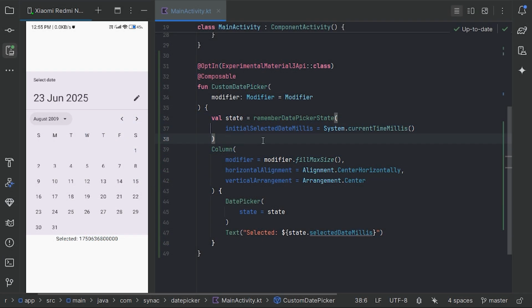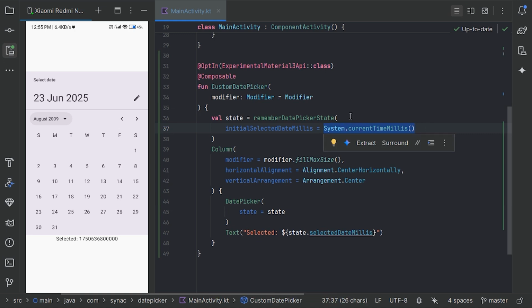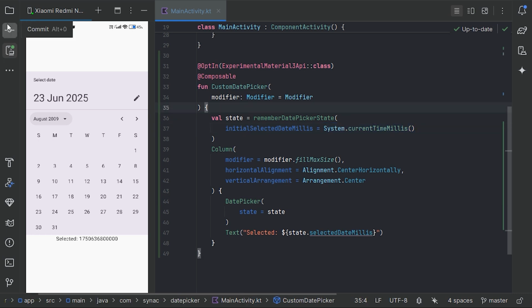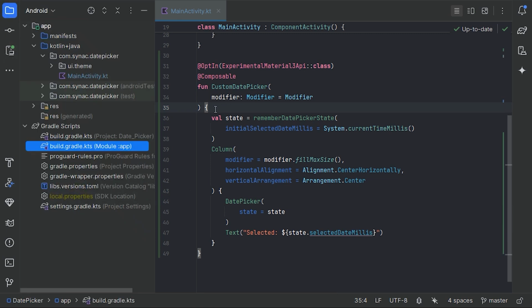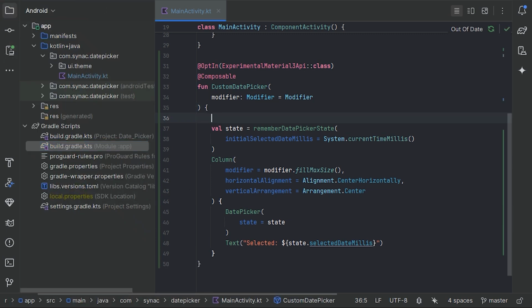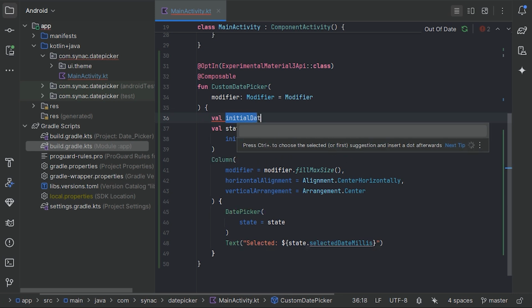Here we are providing this initial selected date, the current date, with this code. What if we want to set the initial date to some specific date? So that we will specify with the help of the Kotlin-X datetime API. So here let's create a date in milliseconds. So let's name it initial date millis.